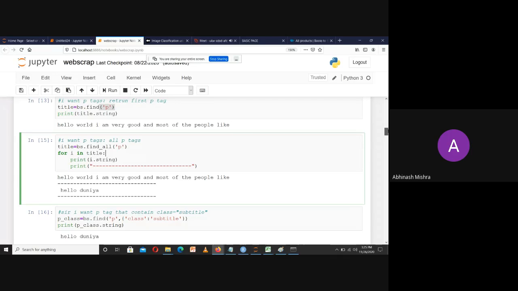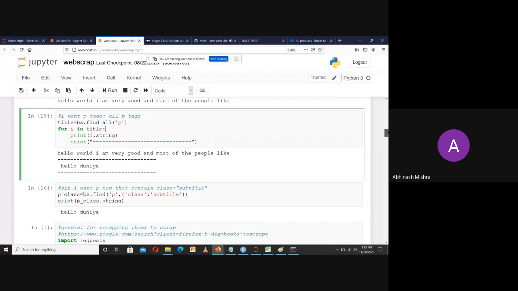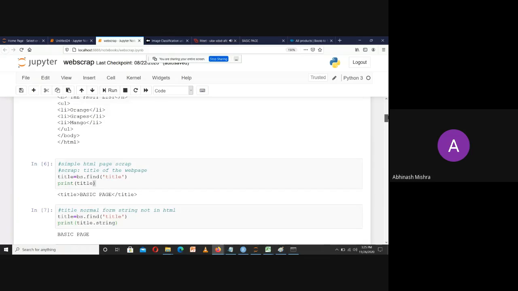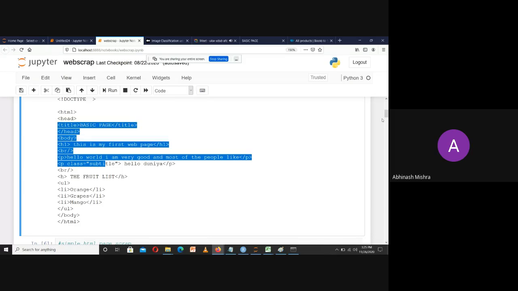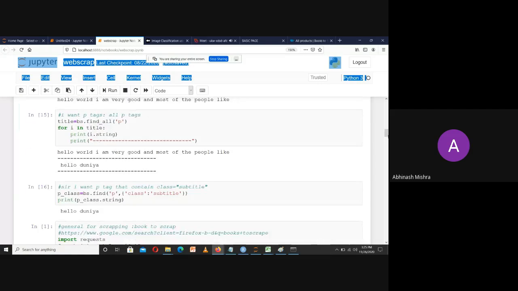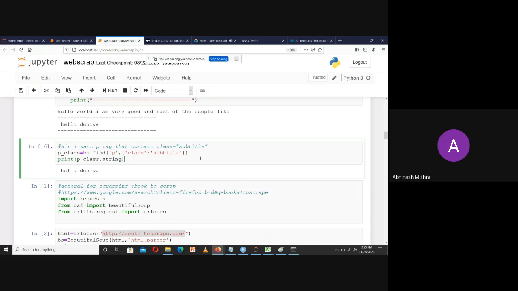Now, suppose you have a p tag with a class, so you can have a container subclass inside it, a class p tag. So with that you have subtitle, and to find within subtitle, you have to give subtitle up here. So you can see that I have provided a subtitle with the p tag, and with that particular subtitle, I'm trying to extract only the p tag which has this particular class subtitle.